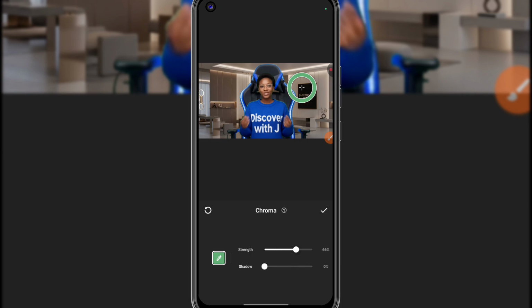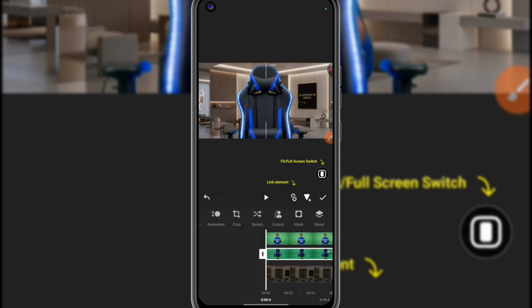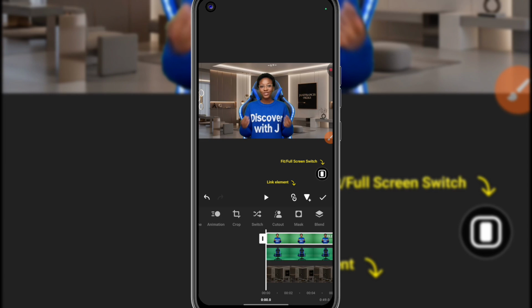Yeah, so this is okay. And then I'll click on this shadow to bring it down a little, bring it down. Yeah, so we have successfully added the shadow.